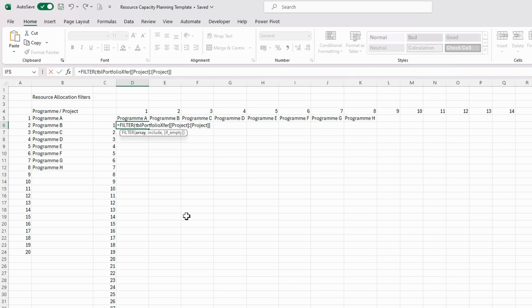And then as far as my include is concerned, again, table, portfolio xfer, again, 2 open square brackets. And basically it's where the program, so close that square bracket, colon, open square bracket, and then select the program, and 2 close square brackets where it equals this cell here, so it's D5 there, like so. If I close that bracket, and again, what I'm going to do, if it doesn't find anything, I'm just going to leave it blank like so.